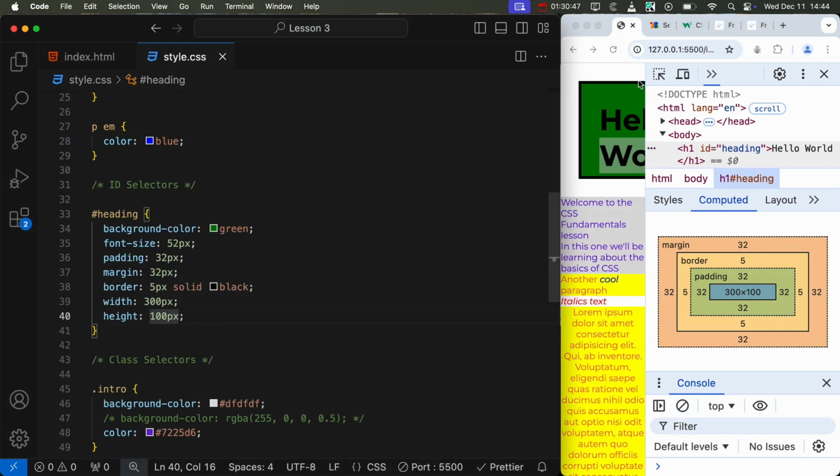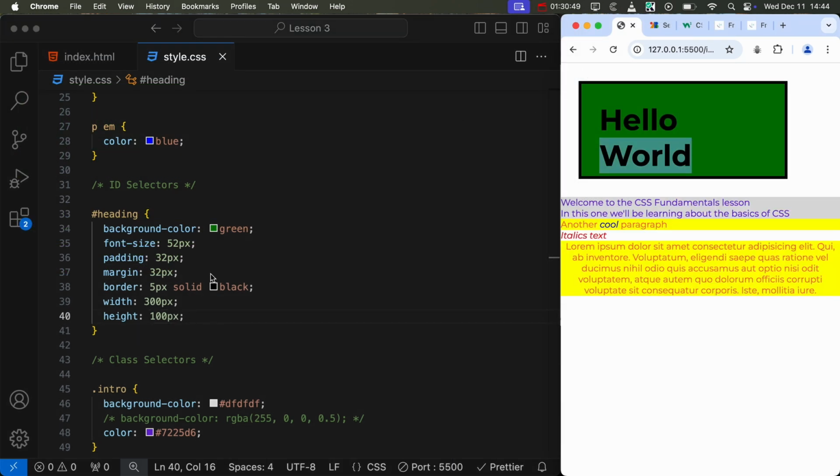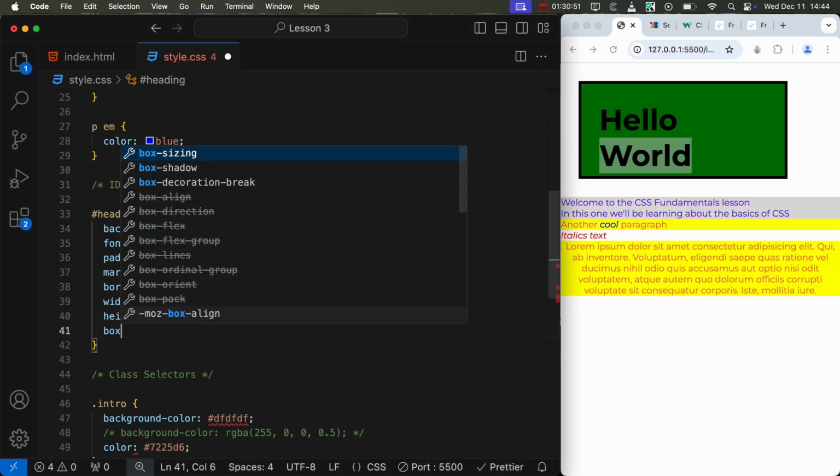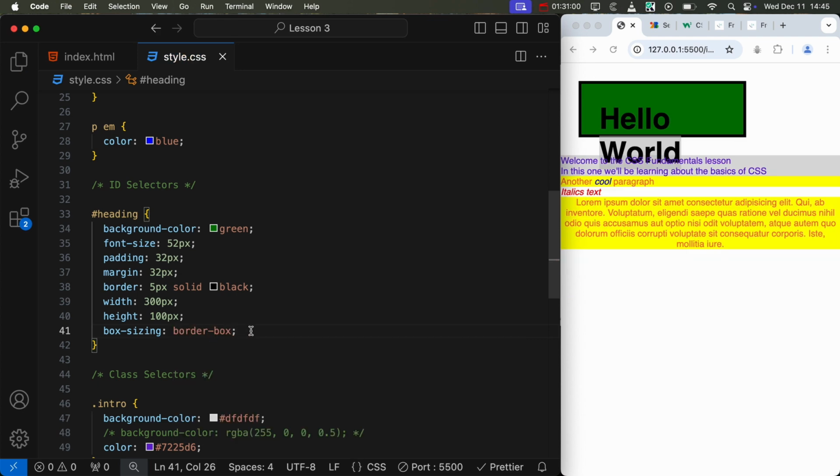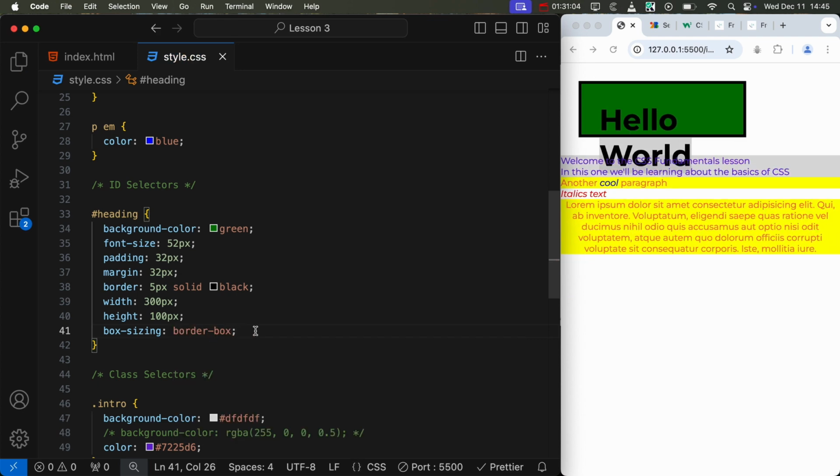Now, to override this behavior, you simply set the box sizing. By default, I think it is content box, but I'll set the box sizing to border box. So when I save this, you can see instantly that the width of this box is actually 300 pixels, and the height is also 100 pixels.